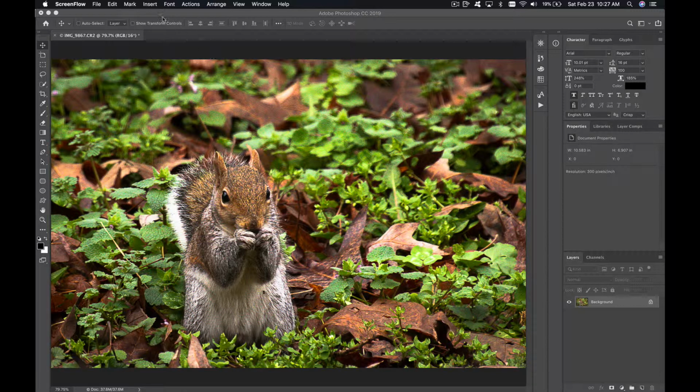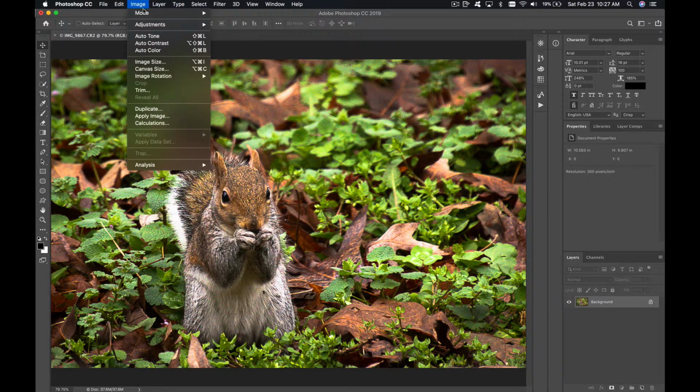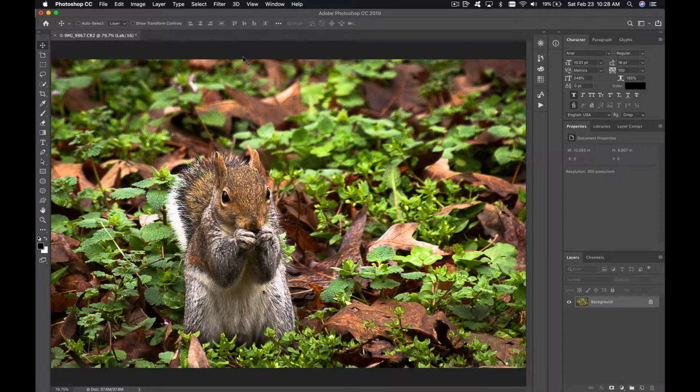So what we'll do is we'll just go up here. We'll see the background layer selected. We'll go up here to Image, Mode, and we're going to change from RGB Color to Lab Color. Okay, that's the first step, is change to Lab Color.